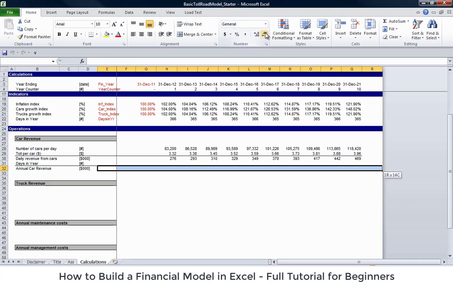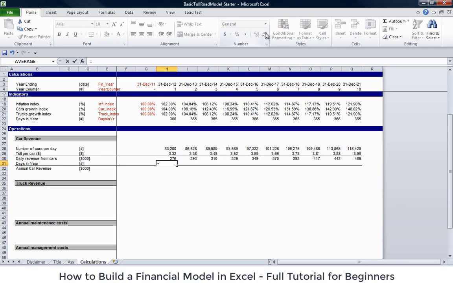Let's go equals, and this is just the indicator we had before, or the counter we had before, and Control R to copy that across. Or obviously if you're not at that stage, you can drag that one across. Okay, so let's now multiply the two together to get our annual revenue.